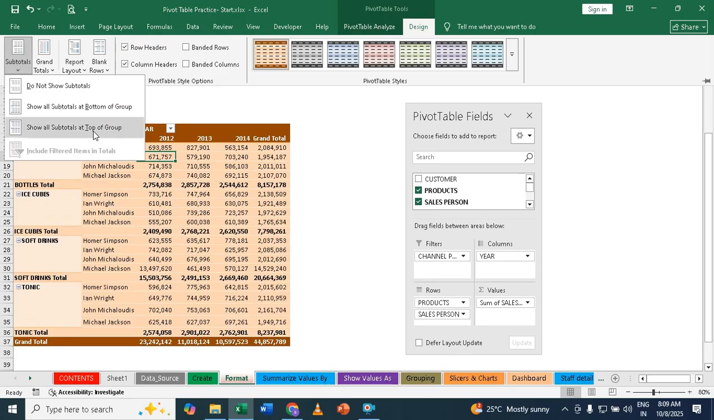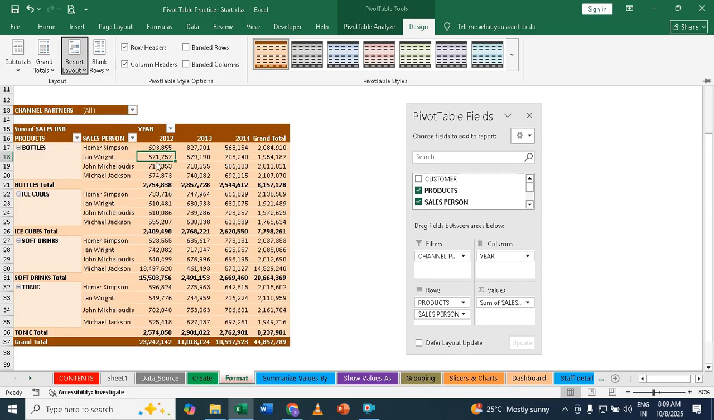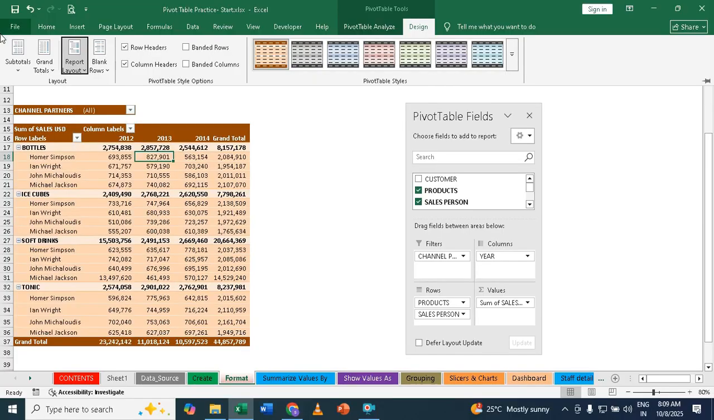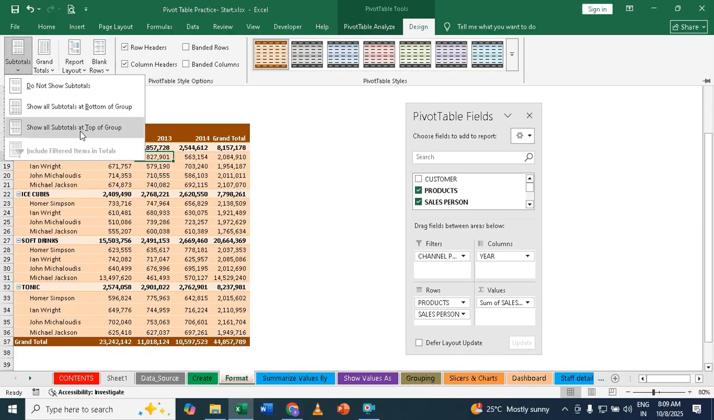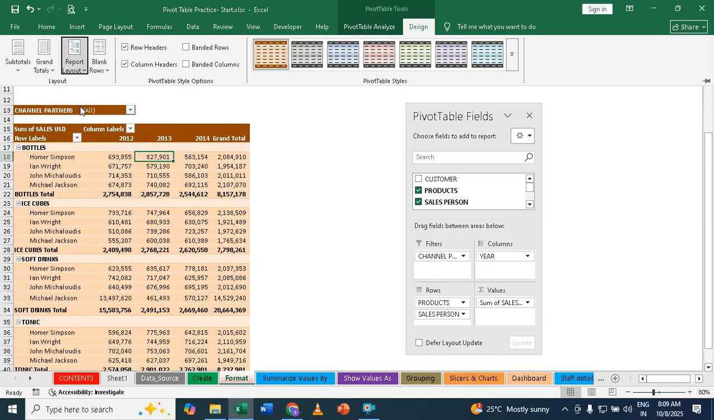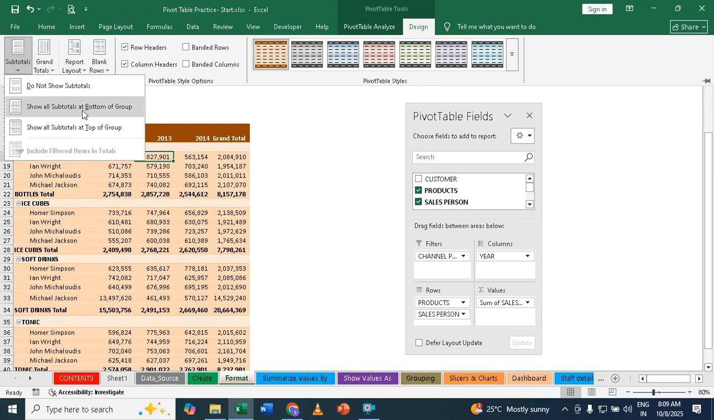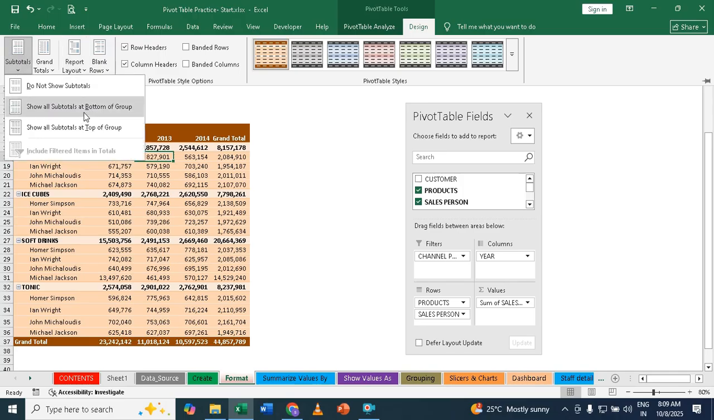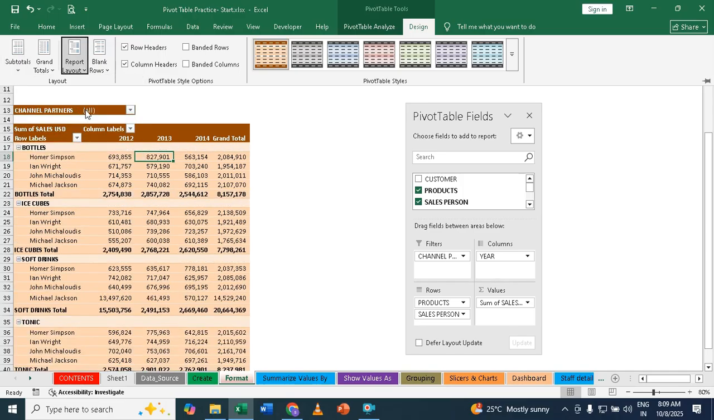If I say I want it at the top, see, it's not going on top because my report layout is actually in tabular form. If I change it to compact form, then it gets changed. Now if I do this, it is at the top. If I say bottom, it will go bottom. If I say I want it at the top, you can make it top. So this way you can change the layout of it.